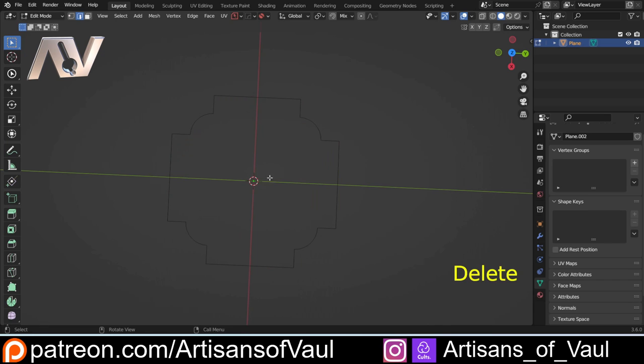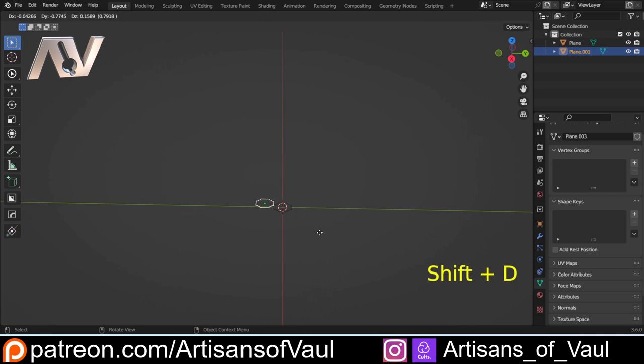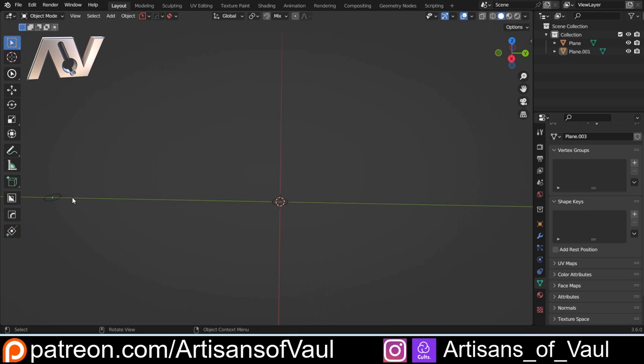So delete and edges, because I don't want anything in the center, because we're going to turn this into a curve. Now, what I'm going to do is talk through two different ways of creating this or setting this up. So we're going to need to have two of these, because we're going to do separate things with them. So Shift and D, and then Y, and then I'm just going to drag that off to the side, and we'll just use that one later.